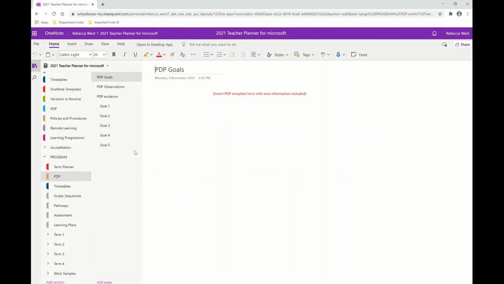Going to PDP, this is where you put your own PDP stuff. So the information that was earlier was the statewide information. This is you for your own thing. So if you're not in New South Wales and this is where your professional learning goals and stuff go, you know, put whatever you need to in here. Insert a document, make your own table, completely up to you.